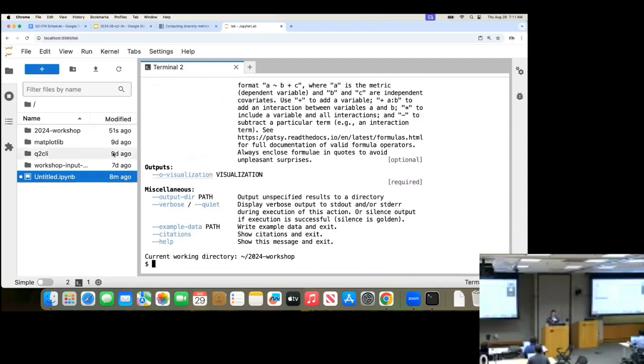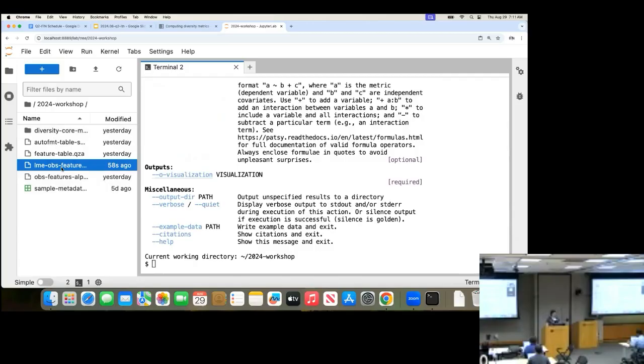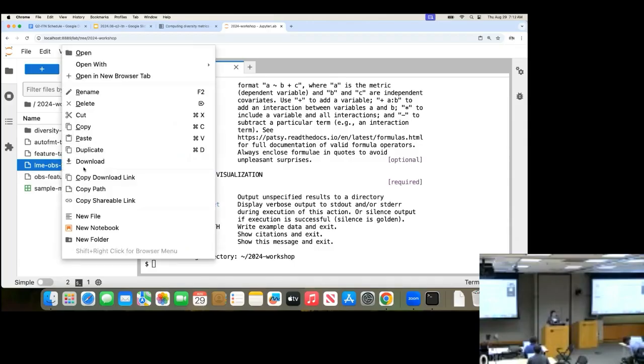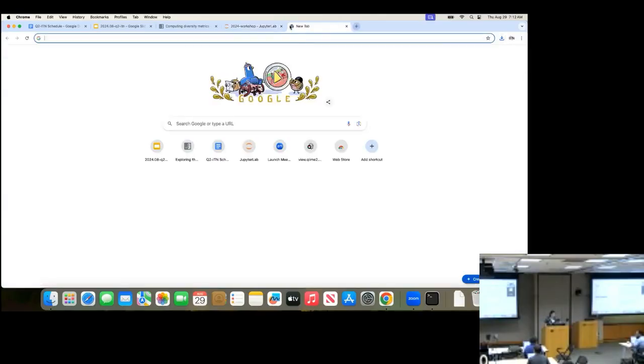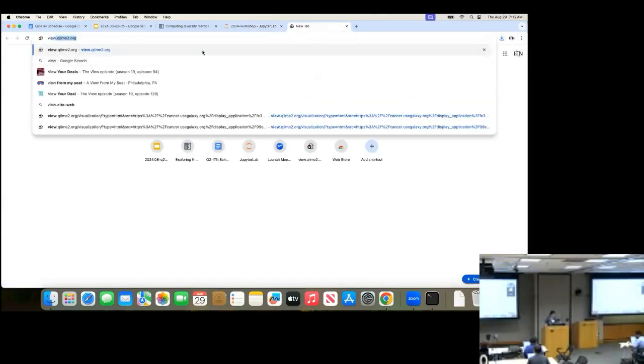All right. So now that we've looked at that, I'm going to pop open our LME observed features visualization that we just made, and I'm going to download it and open it in View. So view.QIIME2.org.